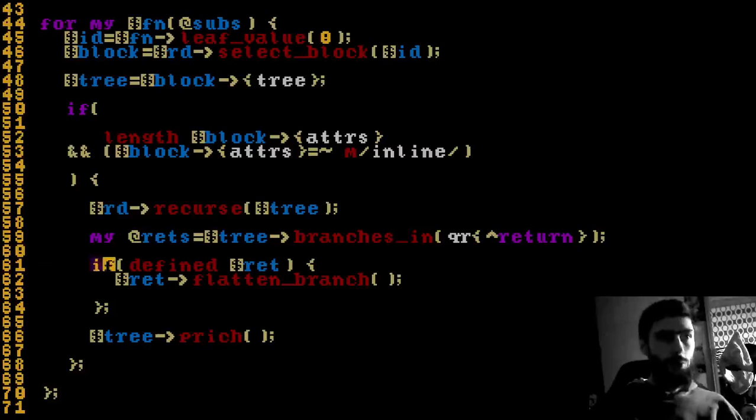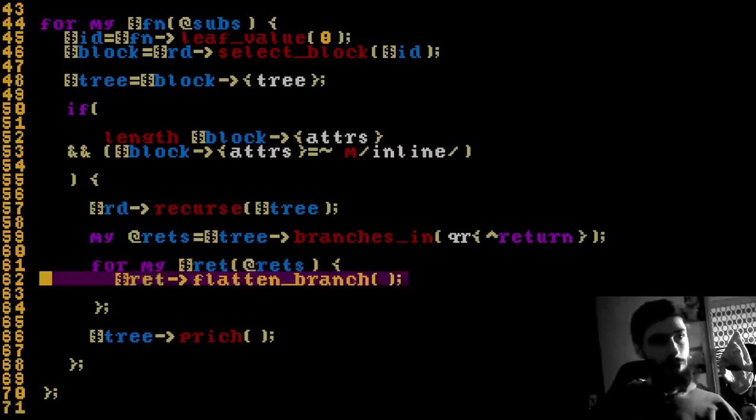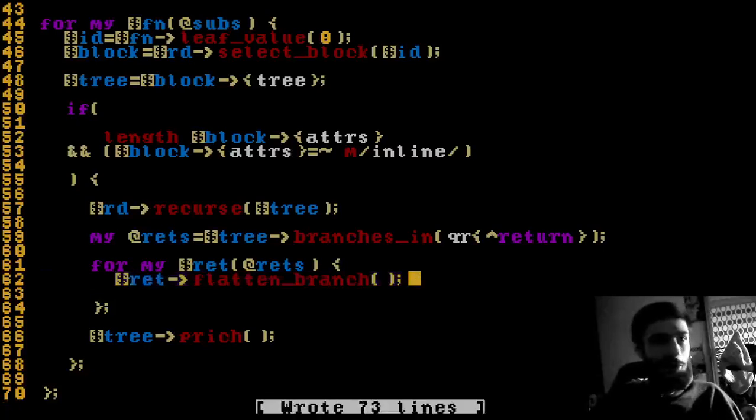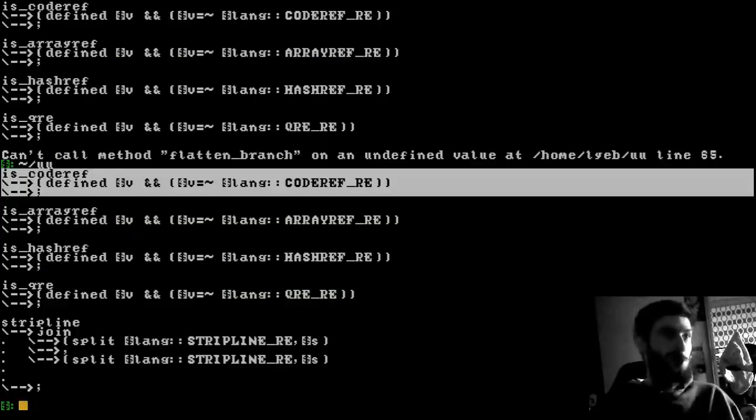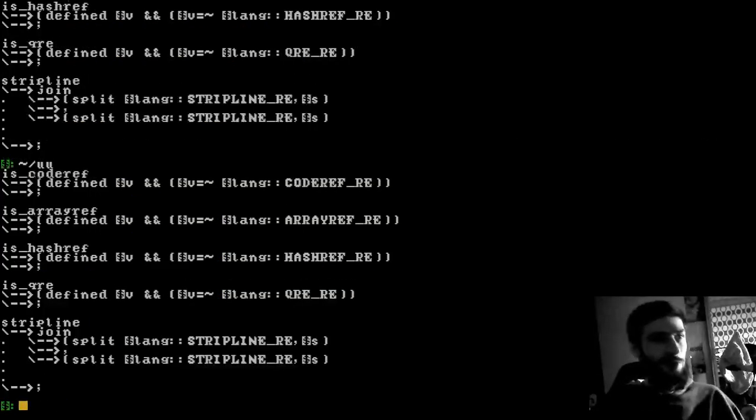And so what we can do is, for my red in reds, flatten the branch. And so if we have no matches, right, so if we're going to be using an if, we might as well use a loop, okay? Right? If we're checking for the existence of the keyword, we might as well do this with a loop and support multiple returns or no return at all, okay? And there we go. Okay, so fixed.